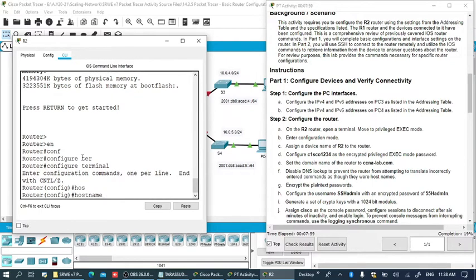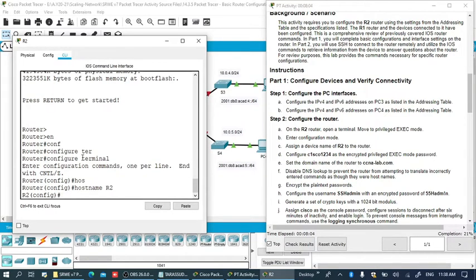Yes, host name. So what is the host name? Router 2. Okay, so this is the host name. Now go to step D.